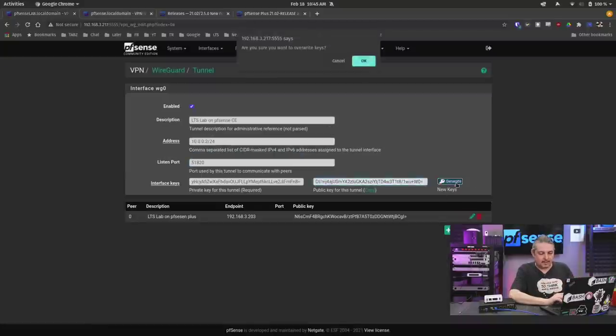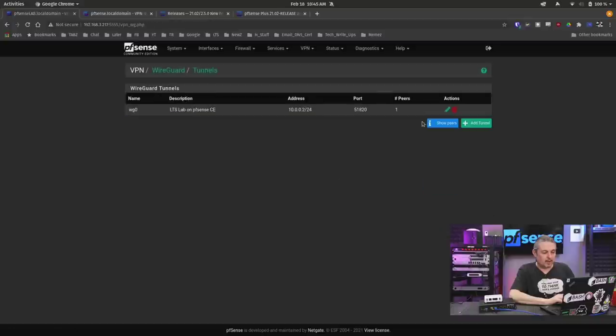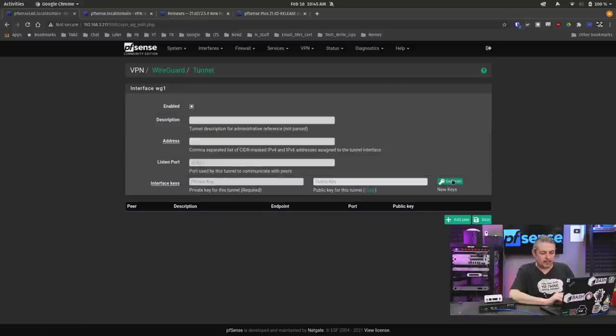It also has the option to hit generate, and you can overwrite your current keys, or when you first set up a new one, which will go here to the WireGuard and add a new tunnel, you can just have it generate the keys right away on the fly like that. So pretty straightforward, and it keeps creating interfaces, WG0, WG1, and so on and so forth. And I found it pretty intuitive overall. I think they did a nice job implementing this.